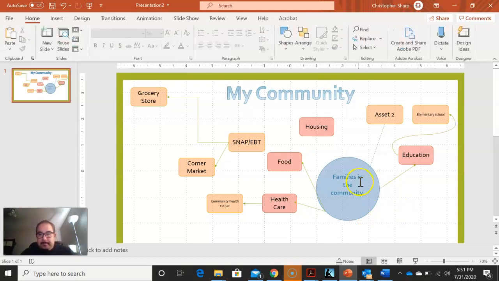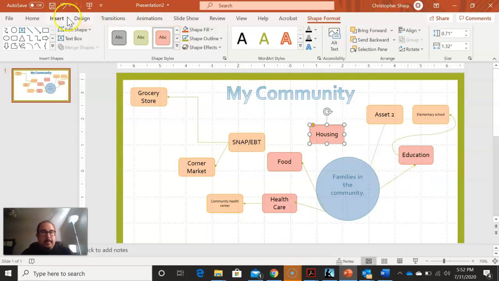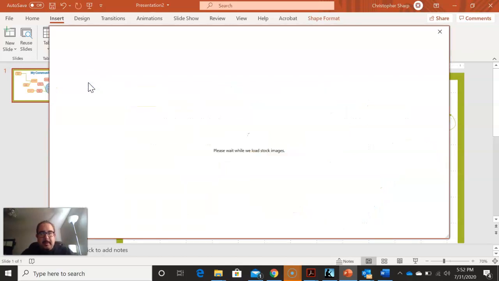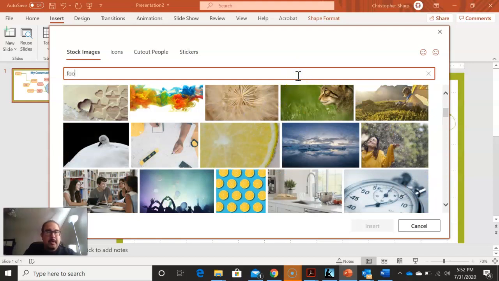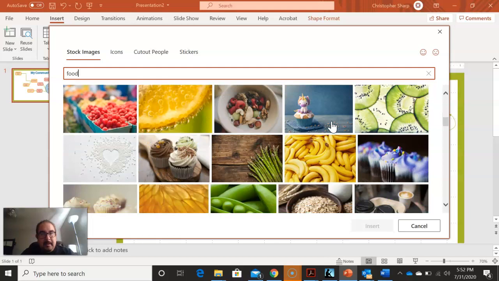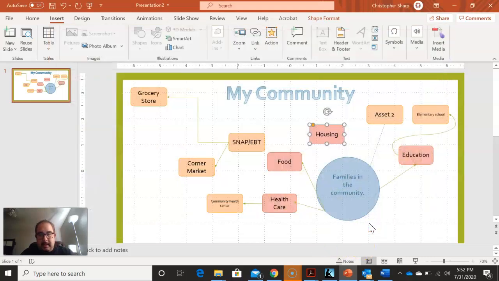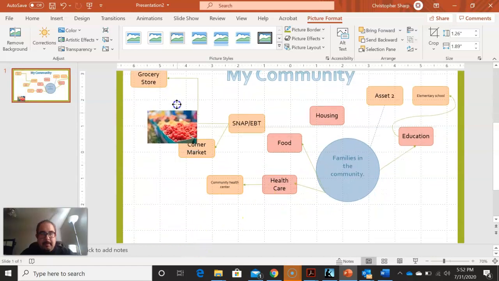So you can be creative. Make those connections in your asset map. You can also put some pictures in there. By doing that, you can go to pictures. You can look at stock images that are available through PowerPoint. Maybe we can put food here. Okay, so maybe healthy food, right? Let's do this. Berries are healthy. You can insert this into there. Make it much smaller. You don't want it to overwhelm. The healthy foods over here. So you can put that picture there.